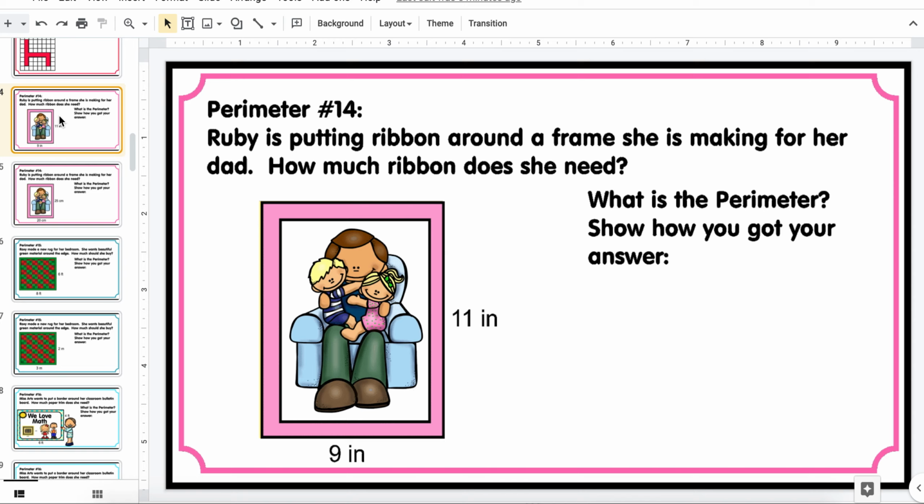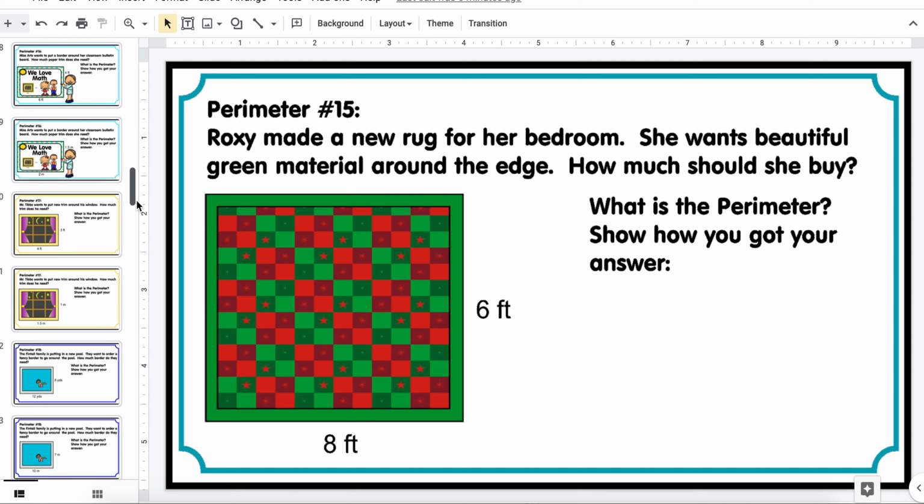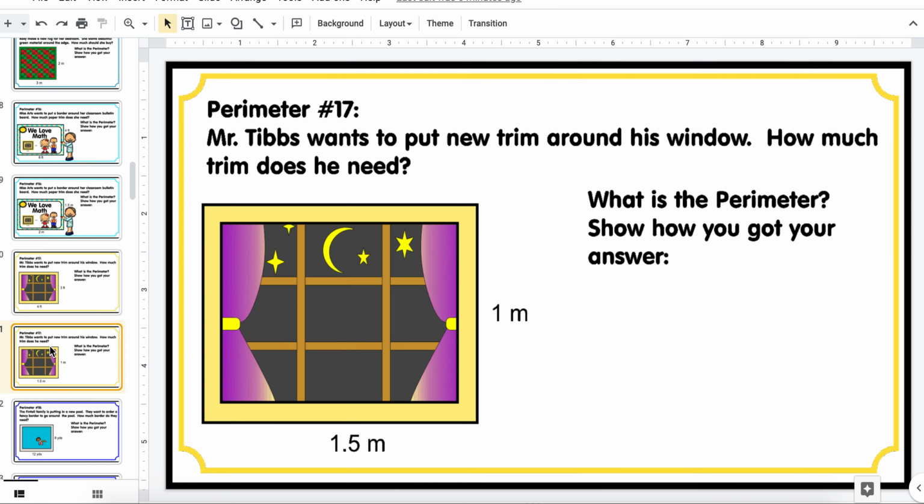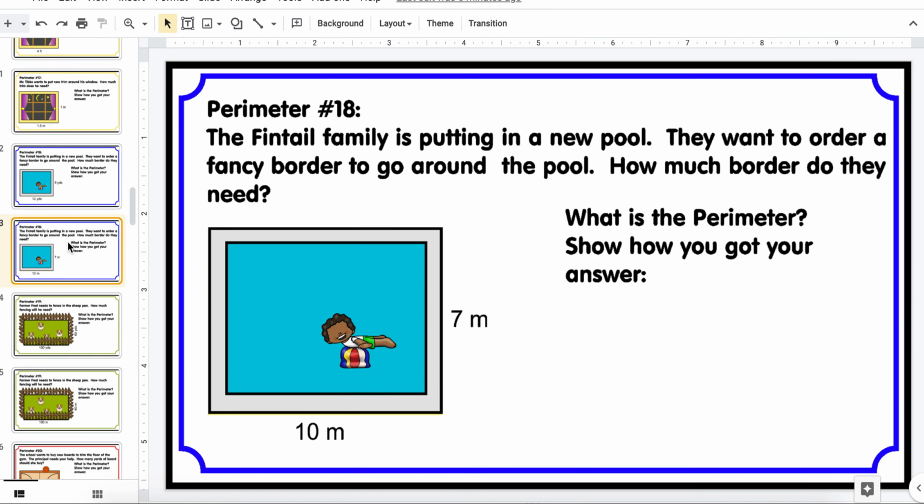And then I did the practical examples. So in this one, Ruby is putting ribbon around a frame and she's making it for her dad. How much ribbon does she need? You'll notice this example is in inches and then the next one is in centimeters. So, just send your students the one that you are comfortable using in your classroom. Here we're putting edging around a rug. Here's a teacher at her bulletin board and trim around a window. So all the really practical examples.